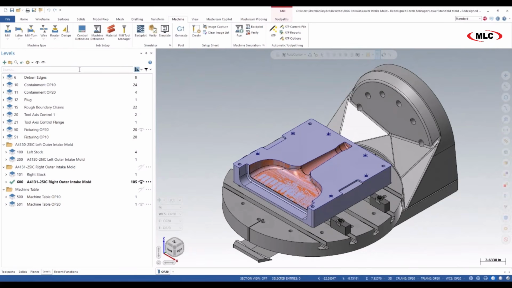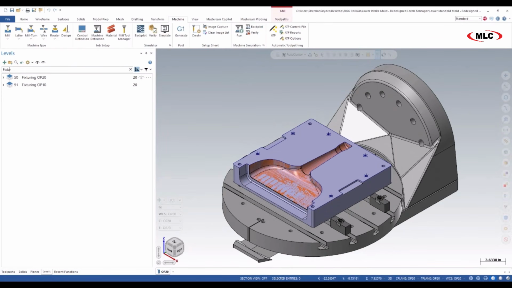If I was to search fixture or fixturing, we could then see our fixturing levels 50 and 51, and we can make selections.